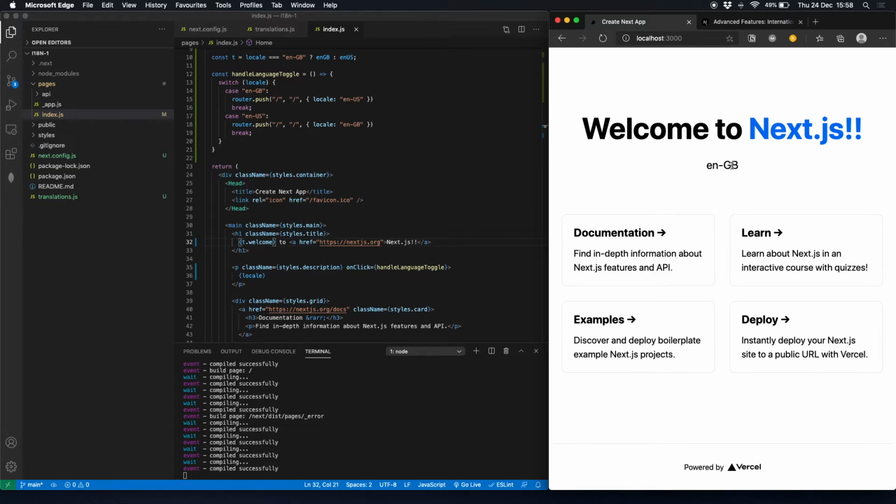Now notice when we click and go to EN-US, Next.js automatically updates the URL for us and sets the active locale to EN-US. When we click and go back, Next.js automatically handles the URL routing for us.